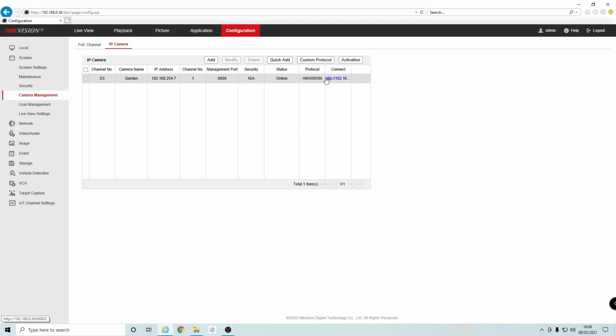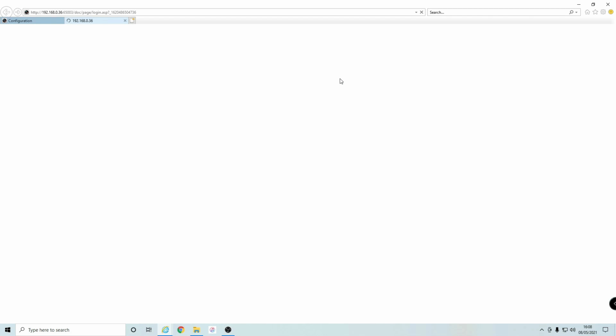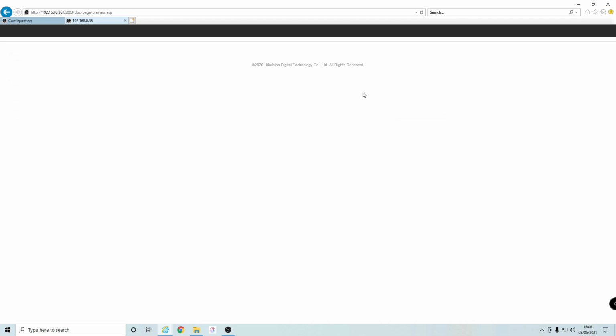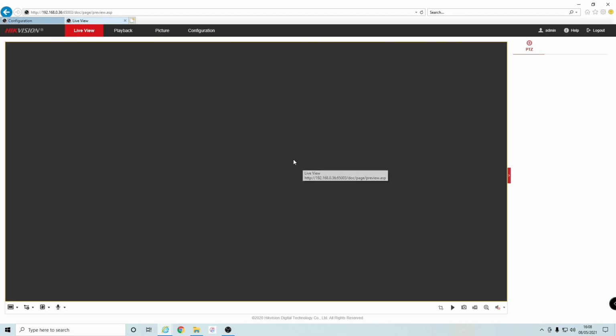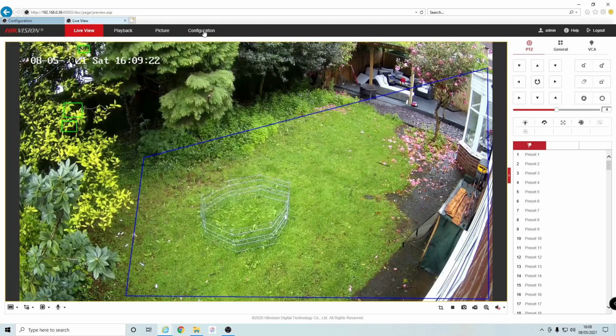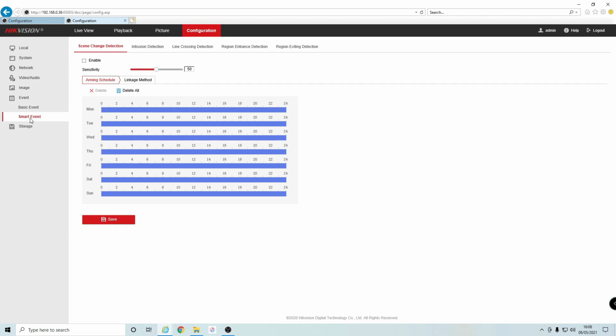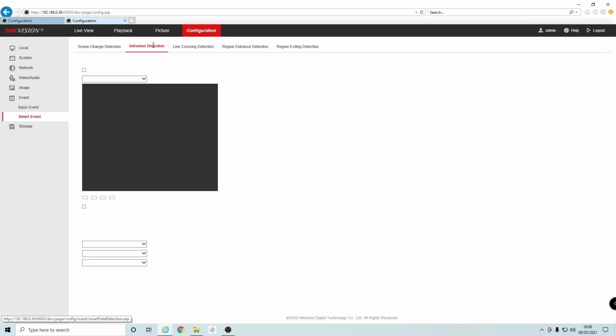You can see there's a link now. Now that Virtual Host is enabled, you're going to click on that, and that is a link directly to the camera's interface. So again, you're going to log in. This should be the same details as your NVR logins. Log in. Then it's literally the same interface as before. Back to configuration. And then back to event, smart event, intrusion detection.